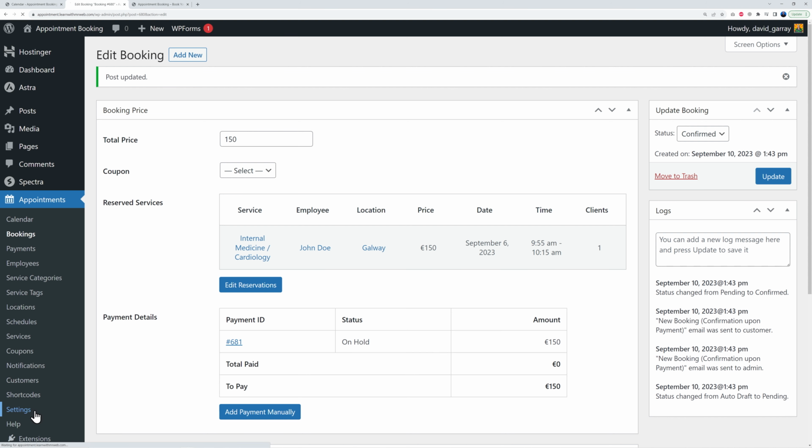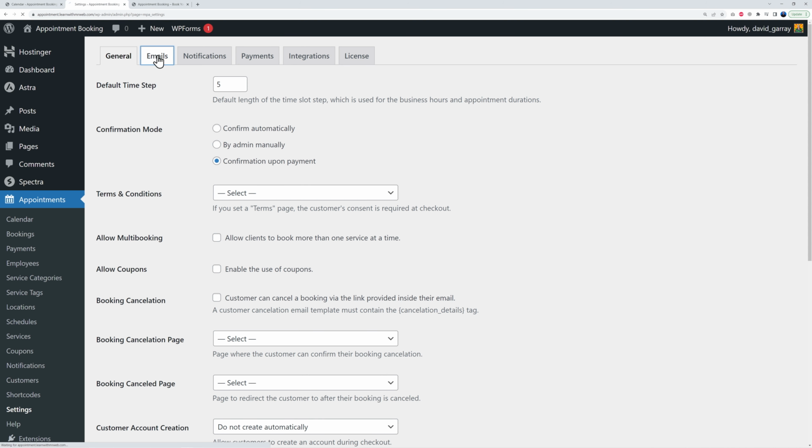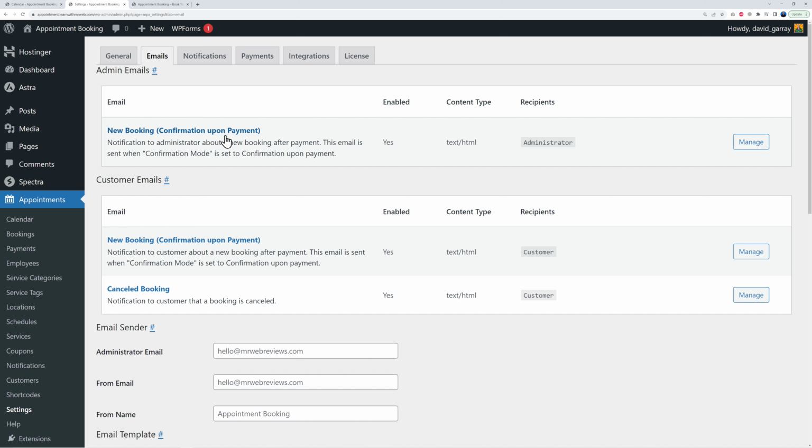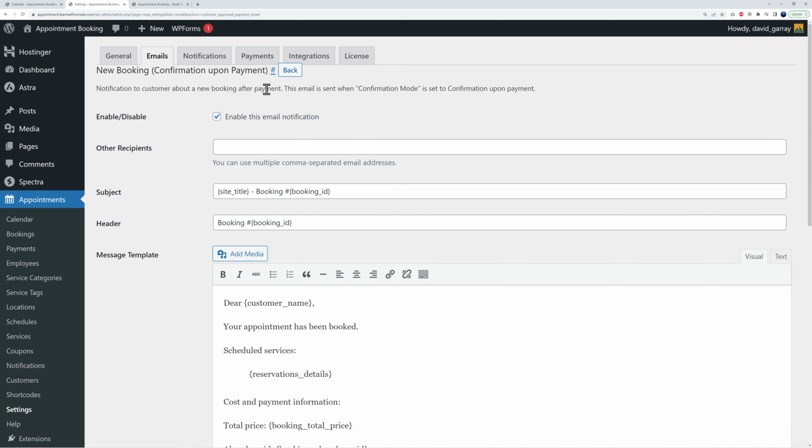So now back to our settings here. If you go to emails, you can customize your confirmation emails. So here on top, this is the admin emails. So these are those you will receive personally. And these are for your customers, okay? So as you can see, new booking and cancelled booking. So if you click on manage, you can edit any of those. So let's have a look at the one for the confirmation for the customers.